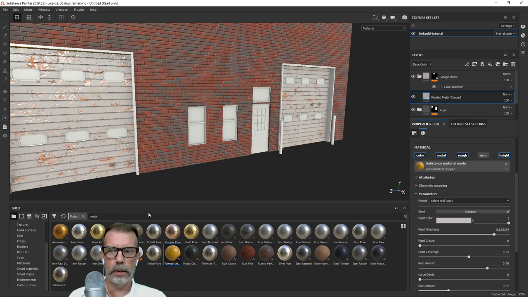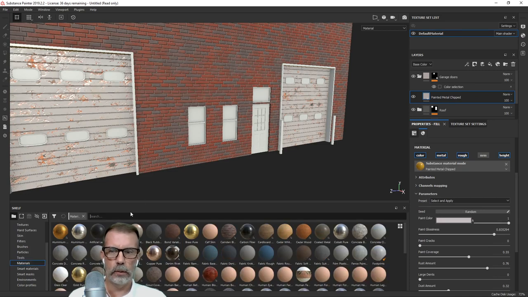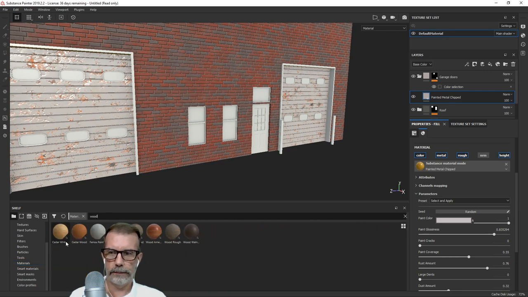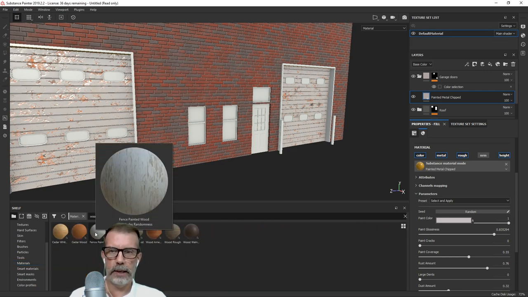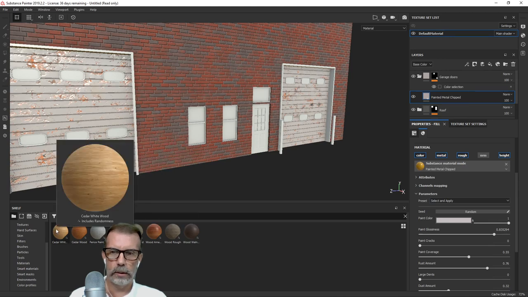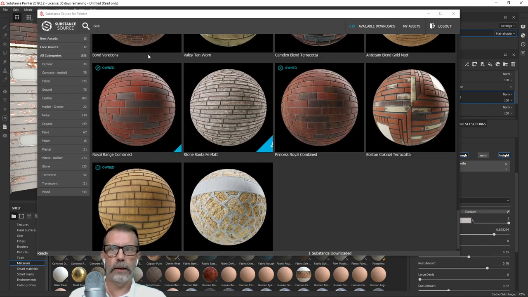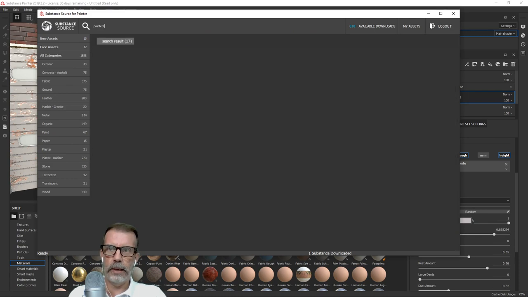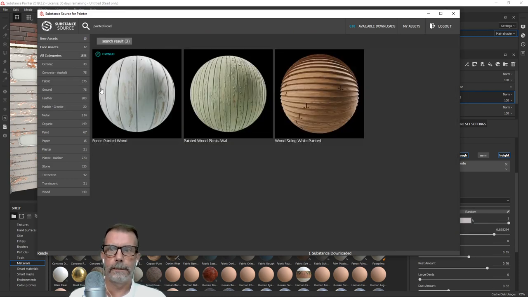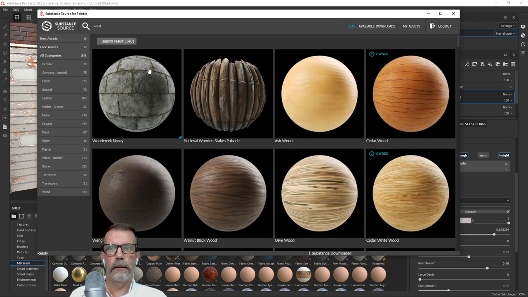How about the wood for the door and the window frames? Let's see what we have here. Fence painted. Oh, I don't know what I used that for. Well, let's go back out and see if we can find something out here. Painted wood? No. Just planks. There isn't like a plain piece of wood. Let's see.